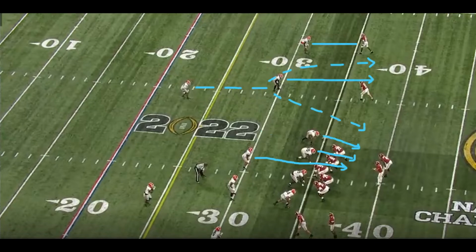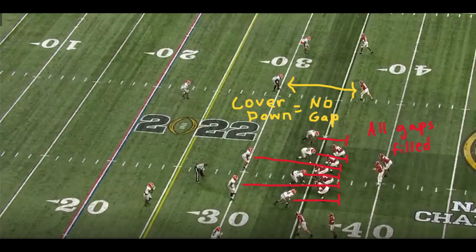The over front protects the field well because it creates barriers to the field. By aligning a 3-tech tackle to the field, it becomes more difficult for the offense to run their favorite gap, the B-gap. The over front also allows the strong side linebacker a full cover down on the strong side slot receiver. A cover down means he doesn't have a primary gap responsibility, freeing him to focus on covering the slot receiver away from the box.